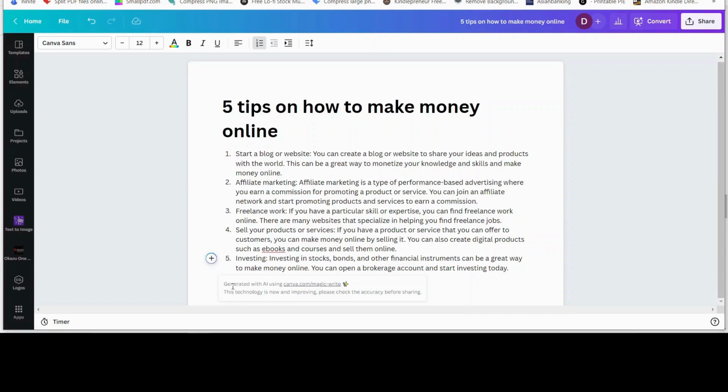Now if you read here, it says generated with AI using canva.com/magic-write. This technology is new and improving. Please check the accuracy before sharing. So you do need to check whether it's grammatically correct, and that goes for all AI programs out there. It's not just this. Now for now they've given you, if you look at it, start a blog, affiliate marketing, freelance work, sell your products or services, and investing.